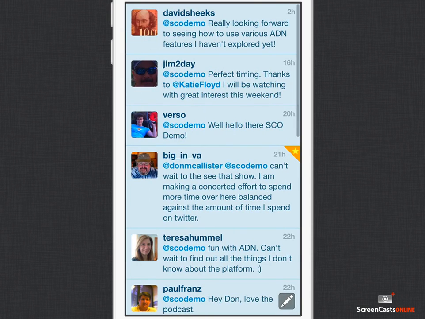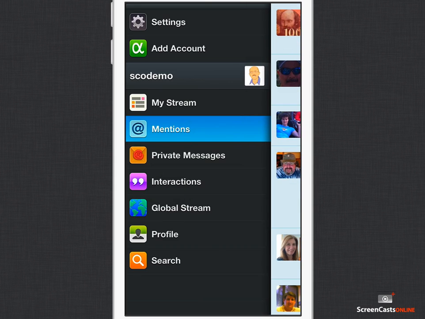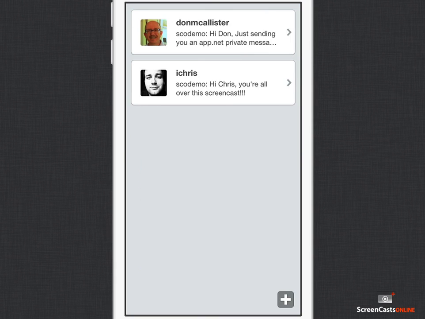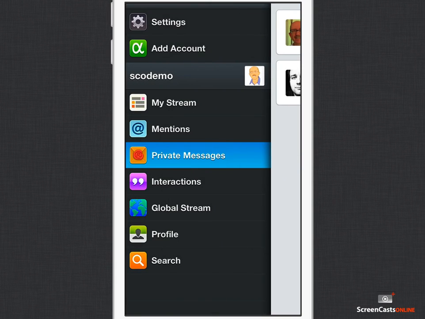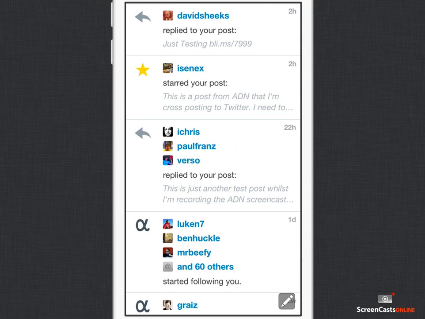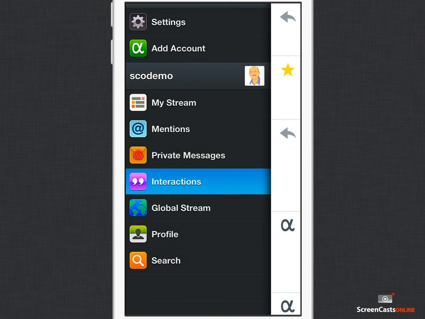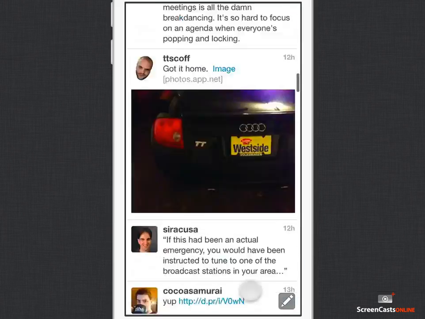To get back, we just swipe across and swipe across again. So access to private messages, swipe across again. So really nicely put together. This one also handles multiple accounts as well, as I understand. But there's our interactions. Just swipe and back up to my stream. Swipe up to the top.